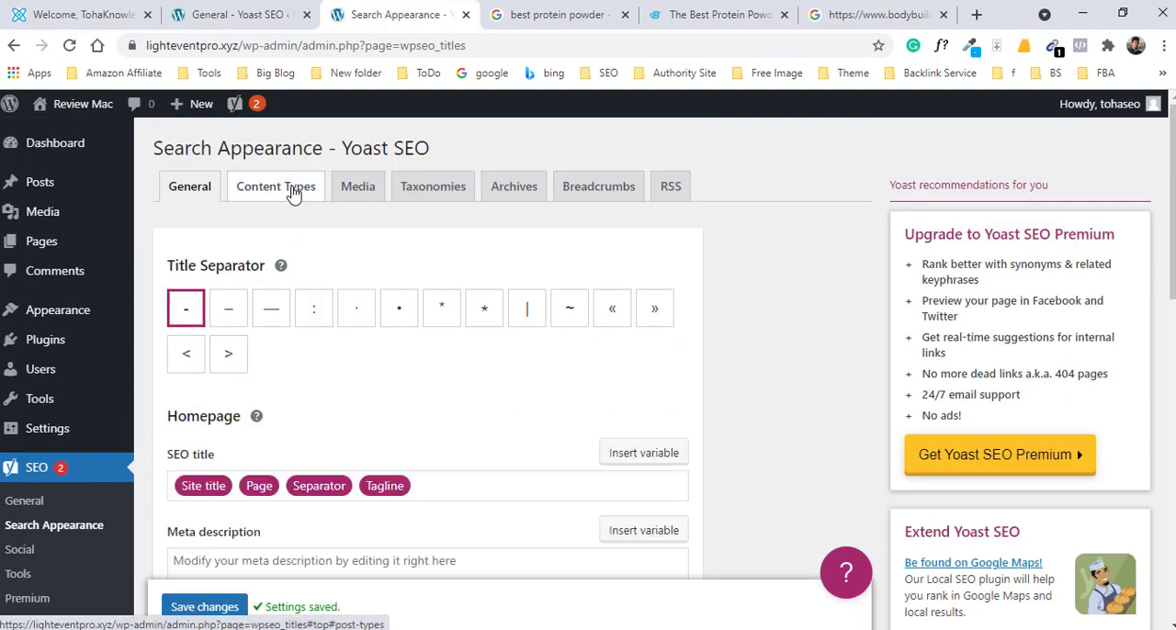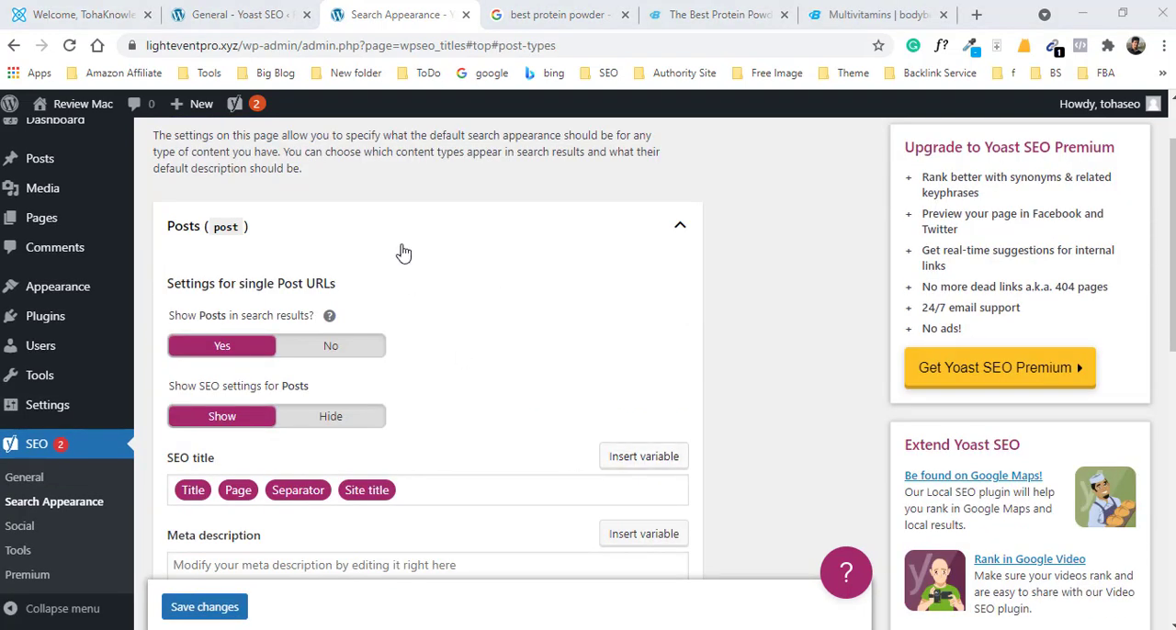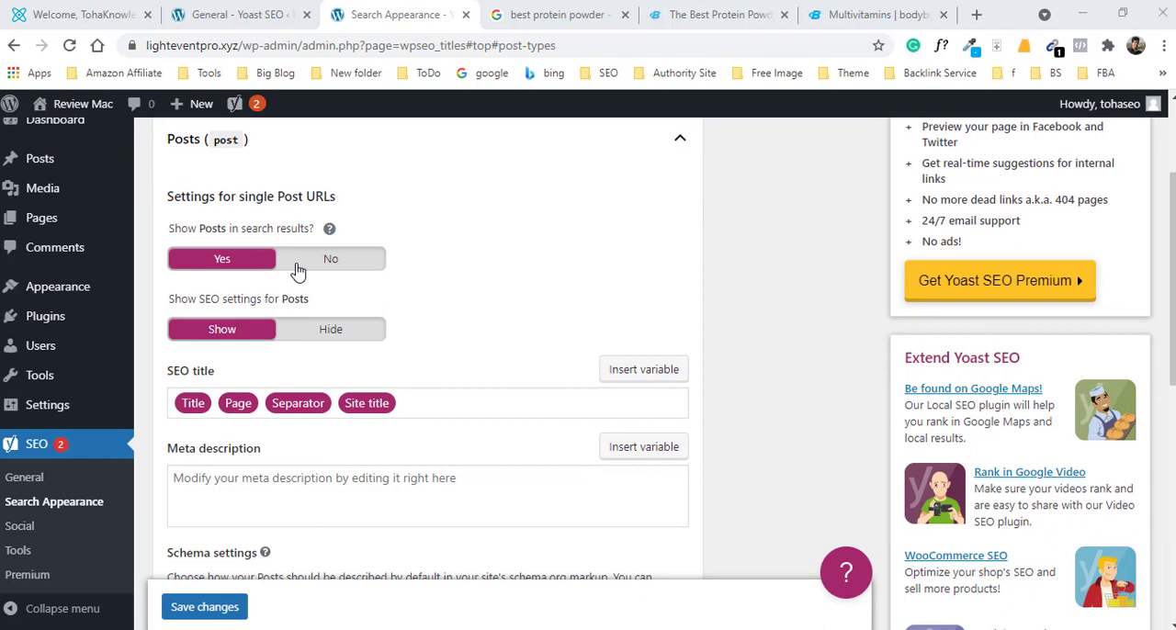Then click on the content type. So here I select for single post, show post in search result, yes. Show SEO settings for post, do you want to see your SEO score, yes, I want to know. Then select show. This is for the search engine, and this is for your understanding of your website's SEO score according to the Yoast SEO plugin.